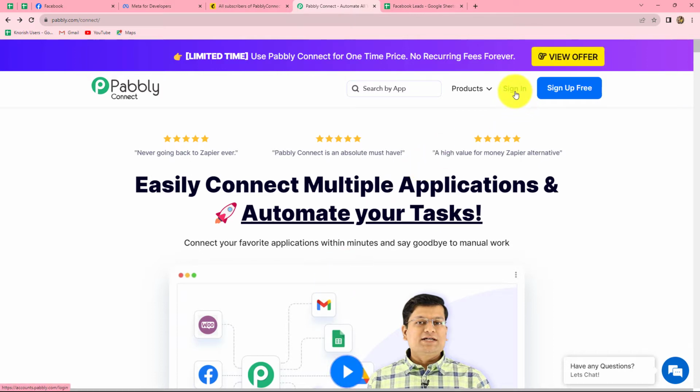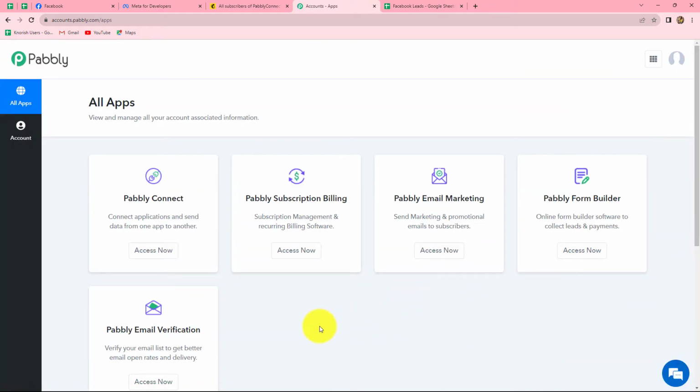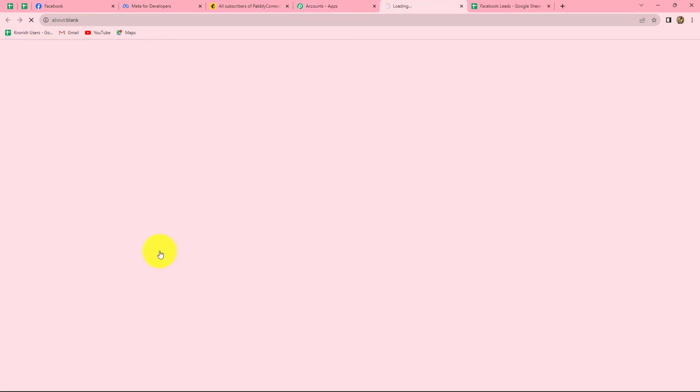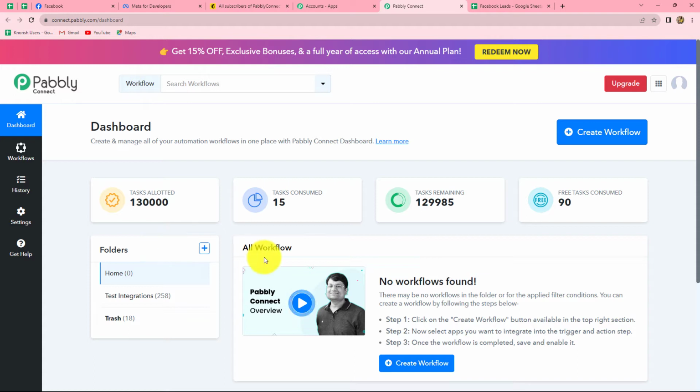Now, because I'm already an existing user, therefore I'm clicking on sign in. And this is the all app section of Pabbly, where we can find all the products which are offered by Pabbly. Now to create this workflow, we are going to use Pabbly Connect. So let's click on access now. And it is going to take us towards the dashboard of Pabbly Connect. So on this dashboard, we can find all our workflows which we have created, and we can also save our workflows by creating multiple folders like this.